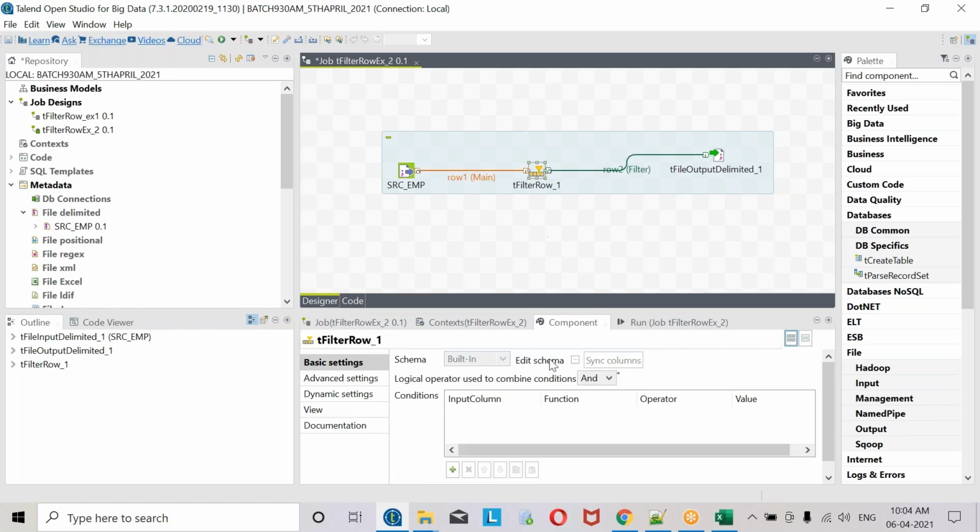Double click the tFilterRow component. So there is a plus symbol. So I need to define the two conditions. So first condition is DEPT number equals to 10. Another condition, there is a plus symbol, add the plus symbol.